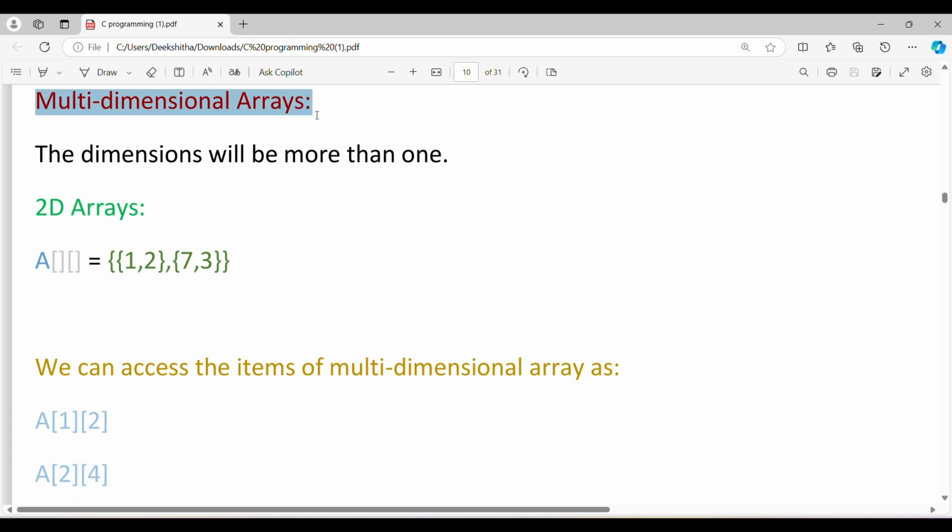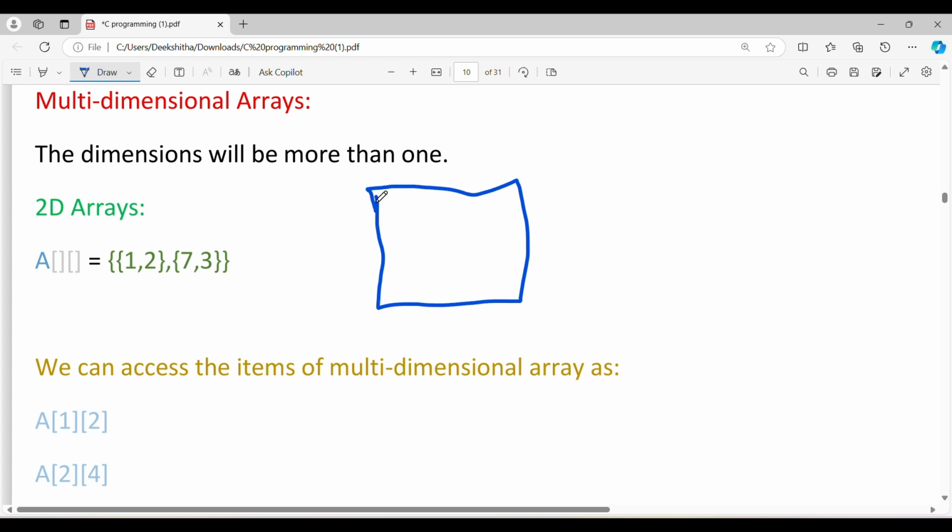Multi-dimensional arrays can be 2D, 3D, 4D, etc., but we only discuss 2D because in programming languages 2D arrays are most commonly used. 3D and 4D are hardly used because we cannot write them on paper. On paper we can only write two dimensions, like a square with length and breadth. But if you have height, length and breadth, where would we show the height? We can't.